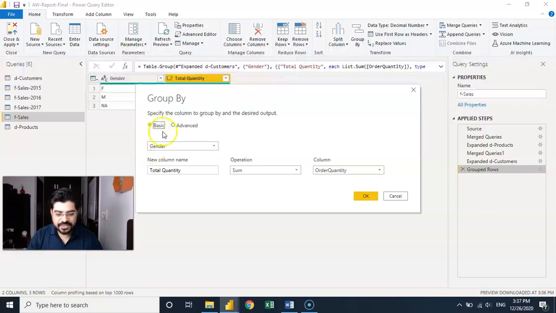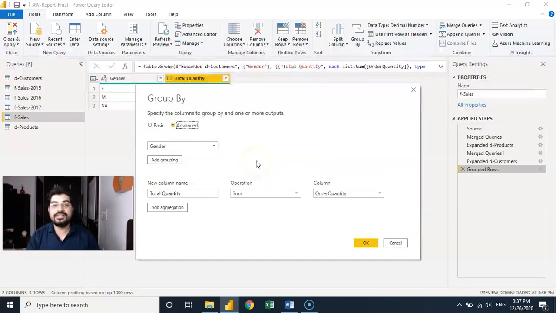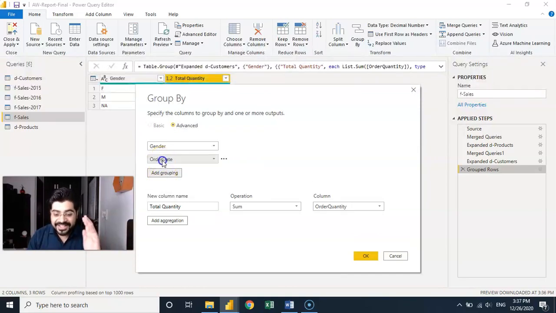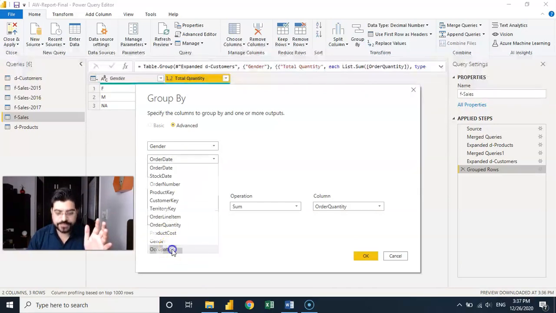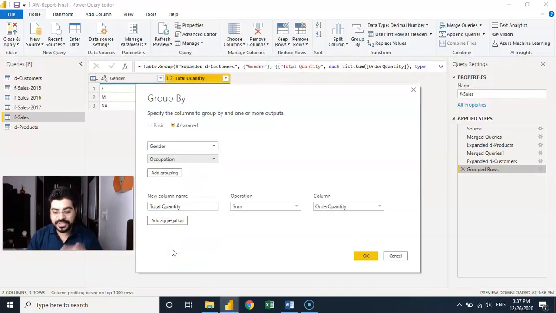Instead of the basic one, which gives you the capability of only summarizing based on one column, I'll go with advanced, where I can do it based on multiple columns. So suppose I want to do it based on gender as well as occupation. So I'll go with gender. I'll simply say add a grouping level, and that is going to be occupation, which we just dropped into the sales, right? And the rest of the things are fine.